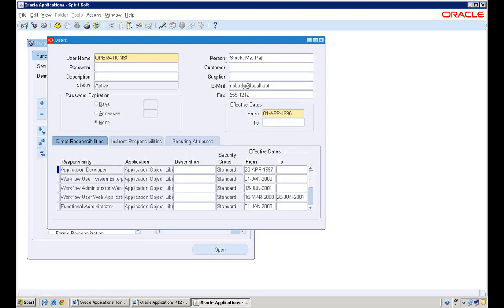Okay, so it says the username is operations, the person associated is stock mispat and his email, fax. So it is effective from this date to this date. So this is a very important field. When you go to your tables, you will always have an effective date from and effective date to column in many tables. When you give a date to effective date to, suppose I'm giving till tomorrow, this user will be effective only till tomorrow. After that, though the user name and every detail is existing, he will not be available. He will be disabled. So the effective to date is a very important point to note.